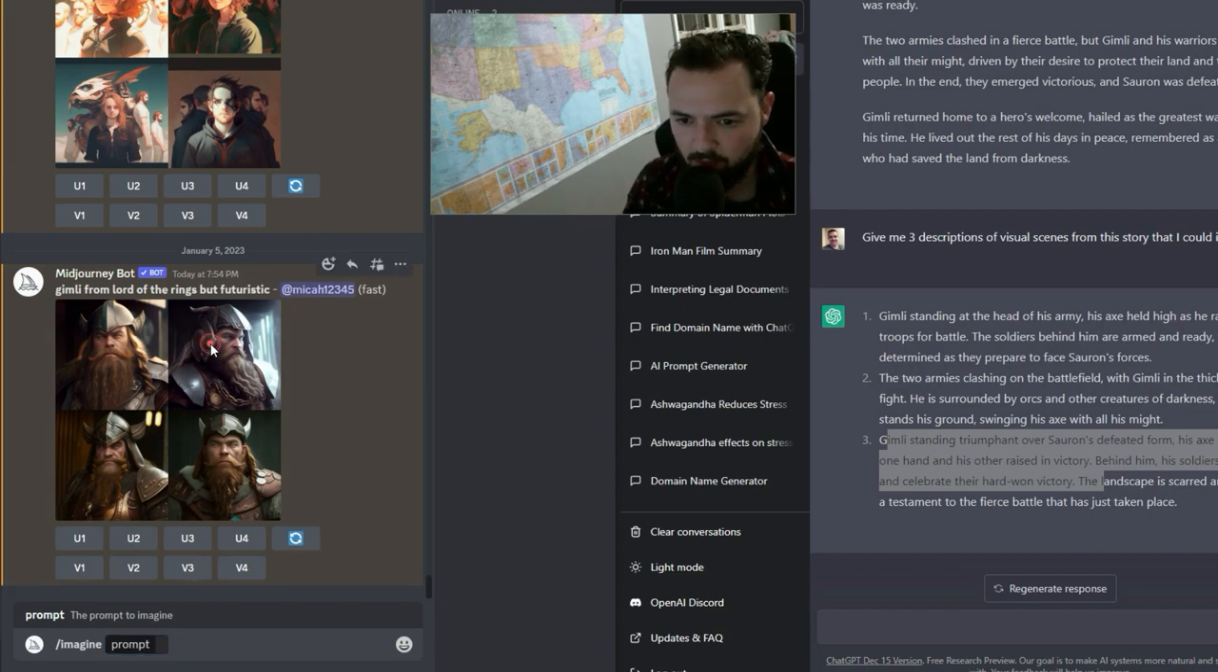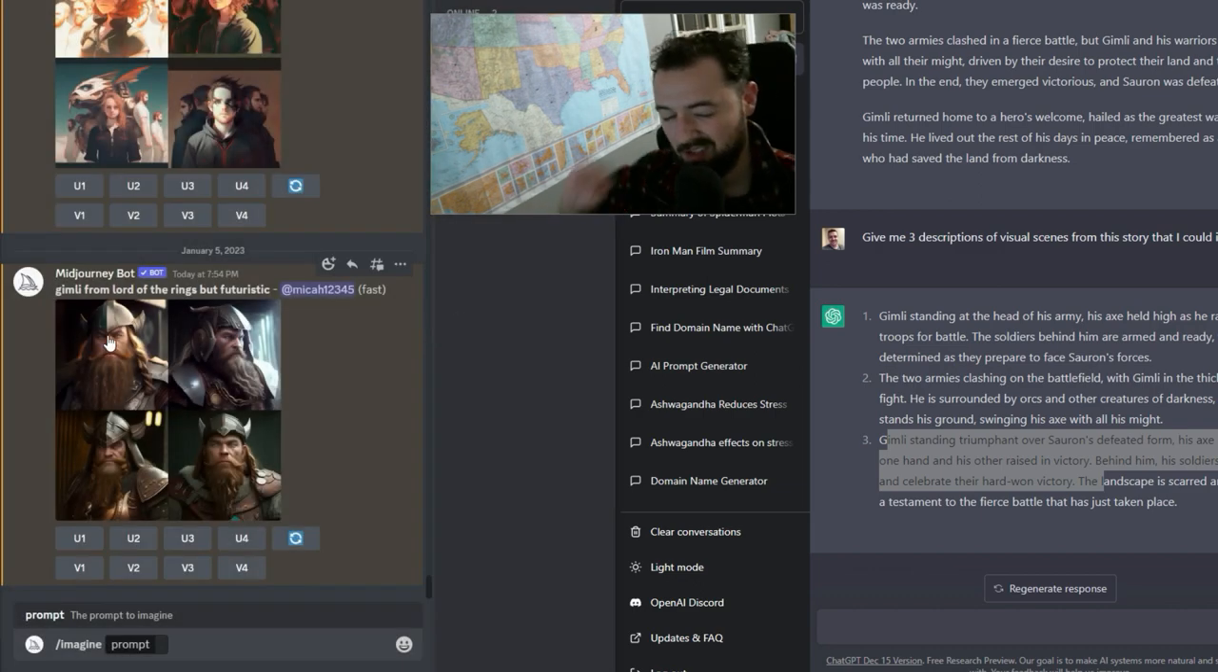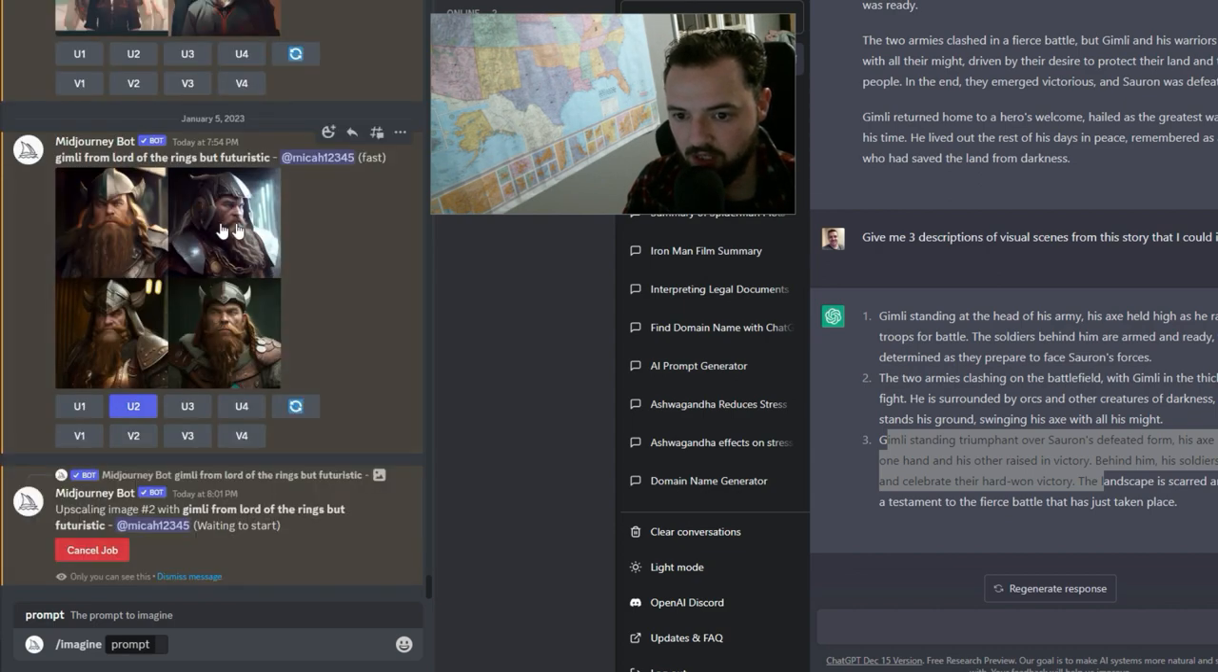But first, I want to take this top right one that I generated. Before we do another prompt, what I'm going to ask it to do is give me an upscaled version of this Gimli right here. And then that is going to run as a job, and then it's going to push that out.